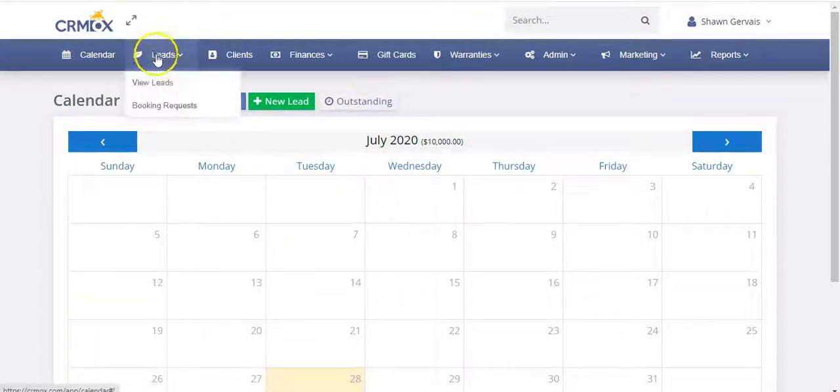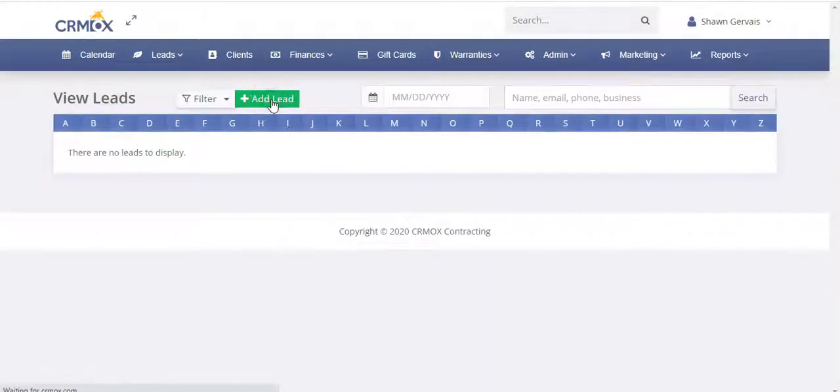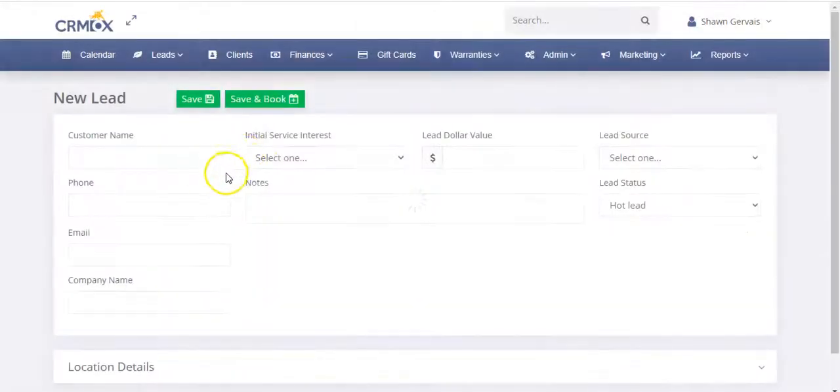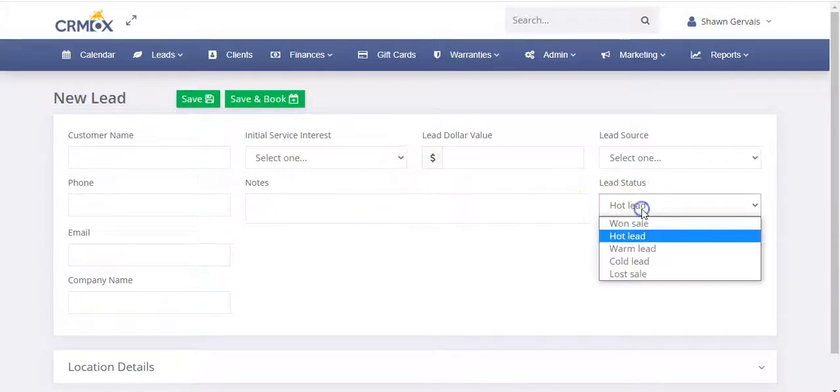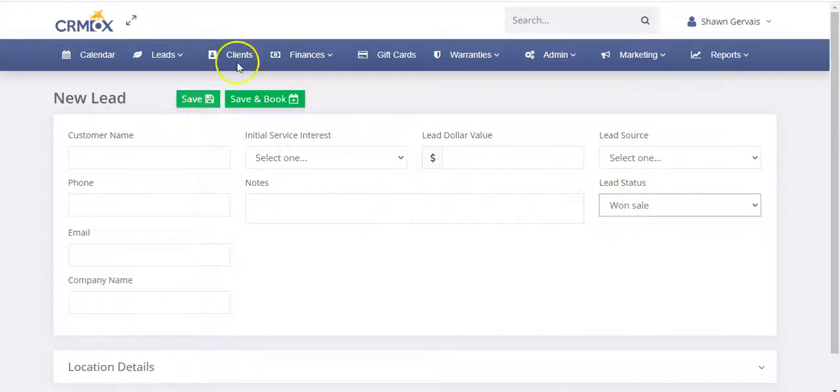It'll break those down. Then you have your leads. From here, you can add leads. It's just like adding a client, for example. You can go here and add in their information. But this is basically when they're not a client before you win the sale. You can put them in here, and then when you're ready, choose won sale, click Save, done. That converts them into a client.